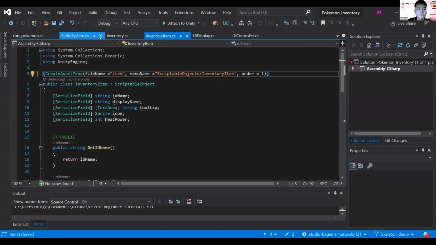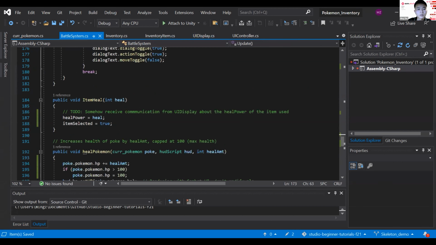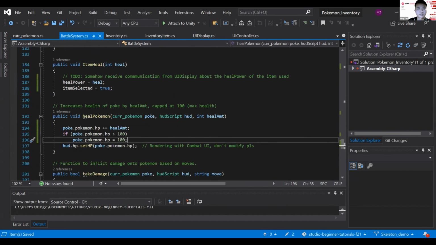Oh, yeah, and Richard, the code here, let me reshare this. The code here should ensure that the HP wouldn't overflow. And I don't think there's a problem with the HP being temporarily above 100. It won't stay that way though, so this shouldn't be causing any issues.